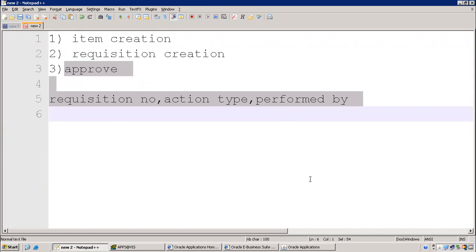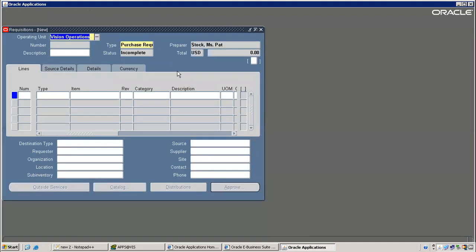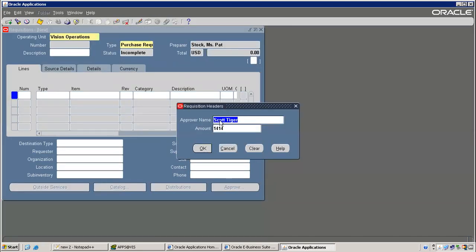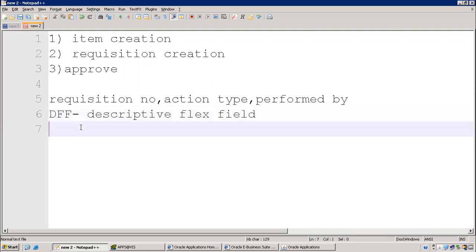No. Now, sometimes we need to enter some extra information in this. There is a flex field here, right? Like this. Some extra information, that is called a DFF. So we'll call it a DFF, descriptive flex field. This is the DFF here.